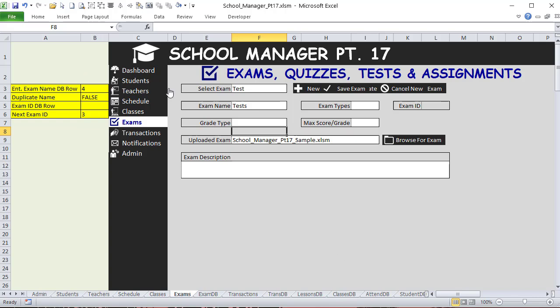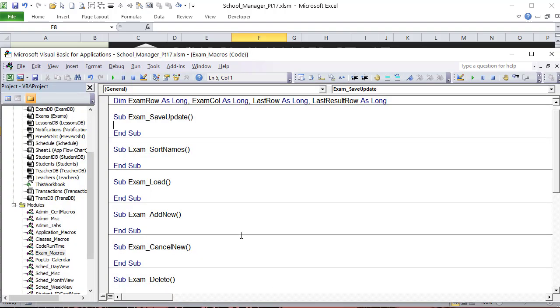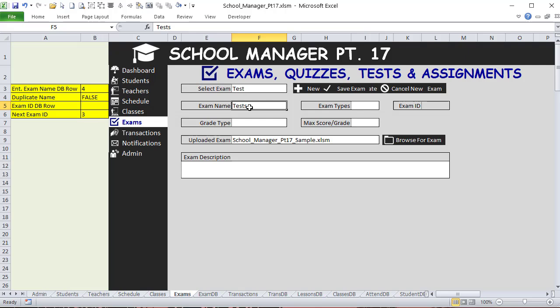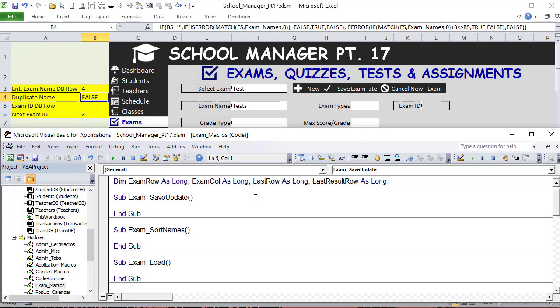Now that we have all of our formulas set, we can save our work, continuing on to the module for adding new. So we're going to check. I want to run those 2 checks. 1, I want to make sure that the exam name is there. And 2, I want to make sure that B4 is not true, just to double check that they're not adding a duplicate exam. So we can do that here.